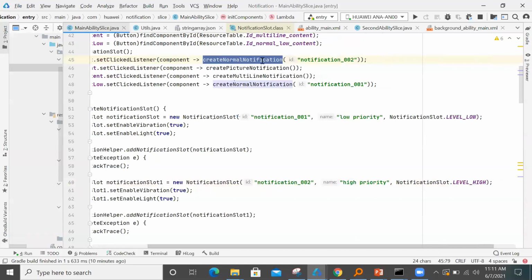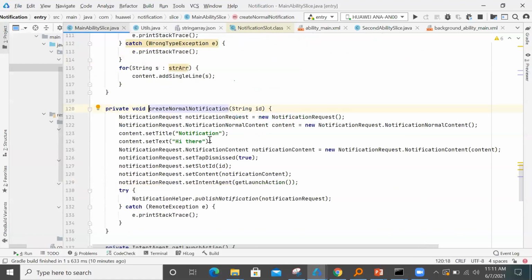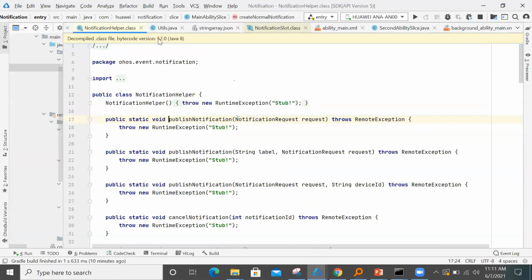Inside the normal notification creation, I have created a request, a normal content, a title and a text, and then notification content, and I'm setting the content to this particular notification content. And the intent agent also I'm mentioning here, get launch action. Then I am publishing this notification. That will call the notification helper publish notification.